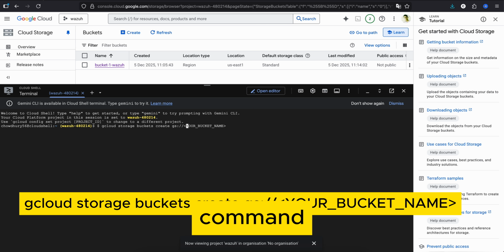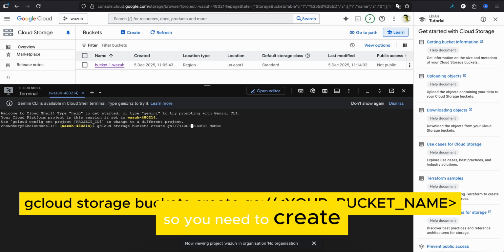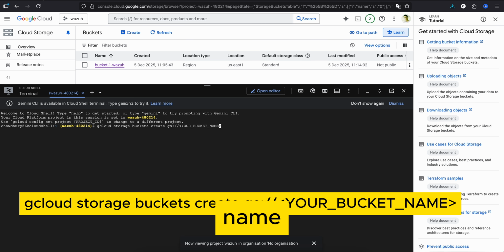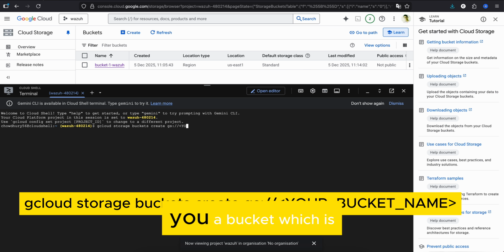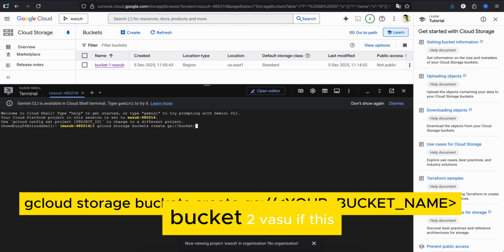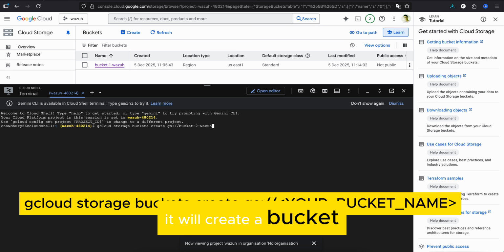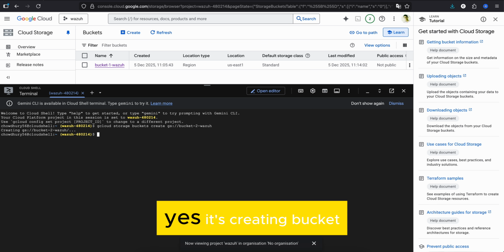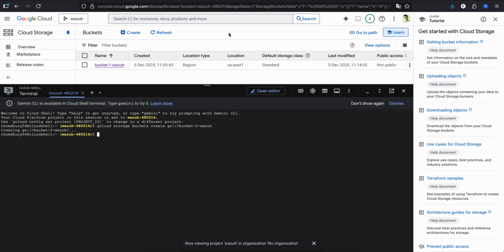You need to give this command. So you need to create a bucket with a globally unique name. For example, let me give you a bucket name, bucket-2-wazuh. If this name doesn't exist, it will create the bucket, or it will throw an error. Yes, it's creating the bucket. So the bucket is created now.